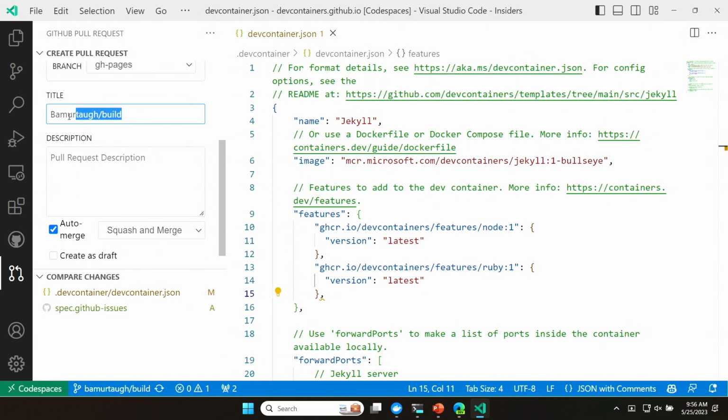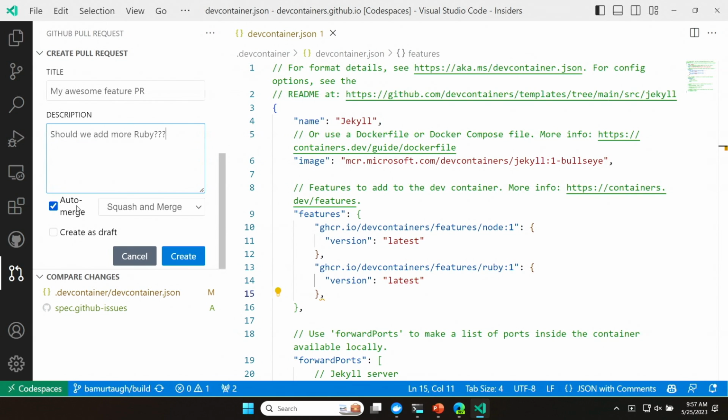And now I can start a title. So I could say, my awesome feature PR. And we can add a description. So, should we add more Ruby? And I can even choose auto merge behavior. This is just like what I would see on the github.com UI. And if I don't want auto merge, no worries at all, I can uncheck that. And I said I wanted to create this as a draft because I'm not totally convinced yet. I haven't tested this out. So let's just create it as a draft to be safe.